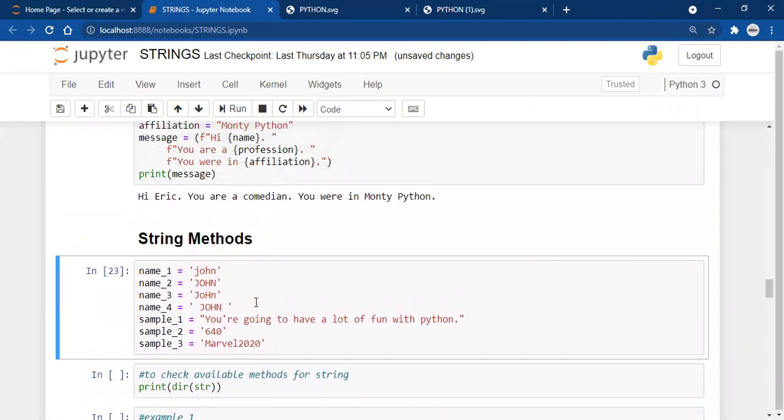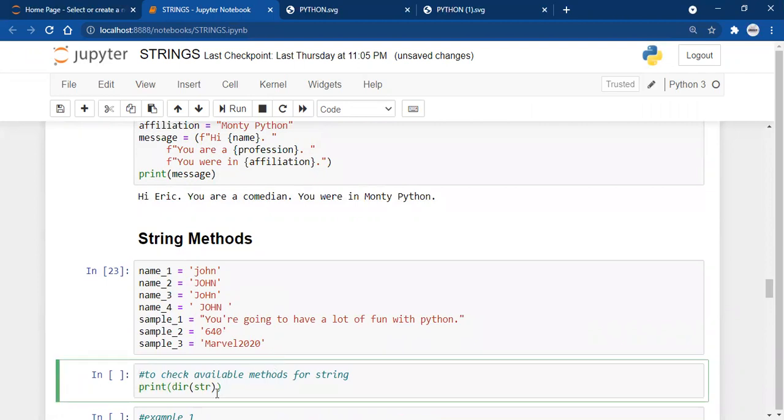Now let's say you want to check what all functions are available for string, and this works for any kind of variable type. Let me just show you. Let's say you want to check the number of functions available over a string. What you can do is print dir, which stands for directory, and you just pass str to it.